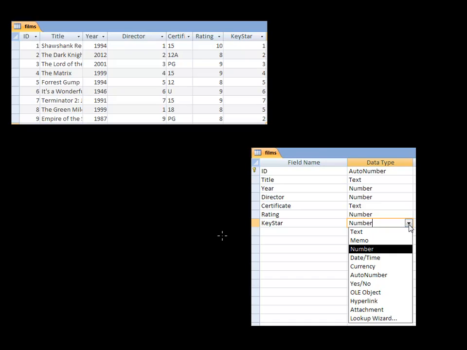The important things which you're telling the computer are the name of the field, so that would be the column name, and you're also telling it the data type. The reason it needs to know the data type is that it needs to know how much space on the database to make available to store that piece of data.